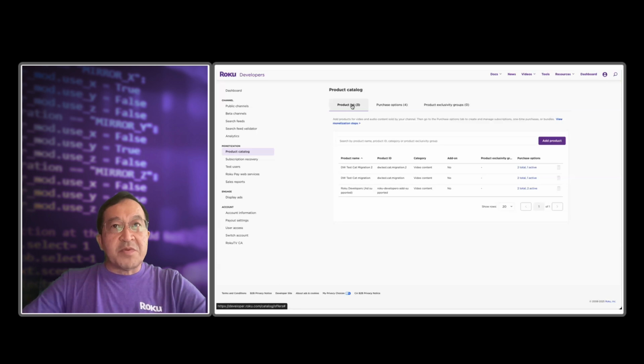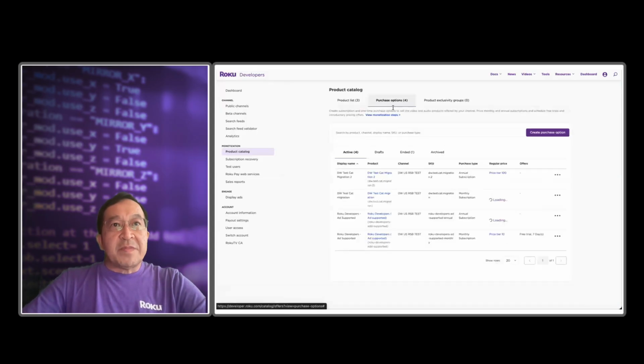A product represents a service that customers can subscribe to for video, audio, content that you offer. Examples of products include an ad-free or ad-supported subscription, a one-time purchase such as a movie rental, sporting event, or pay-per-view. The next tab is the list of purchase options.